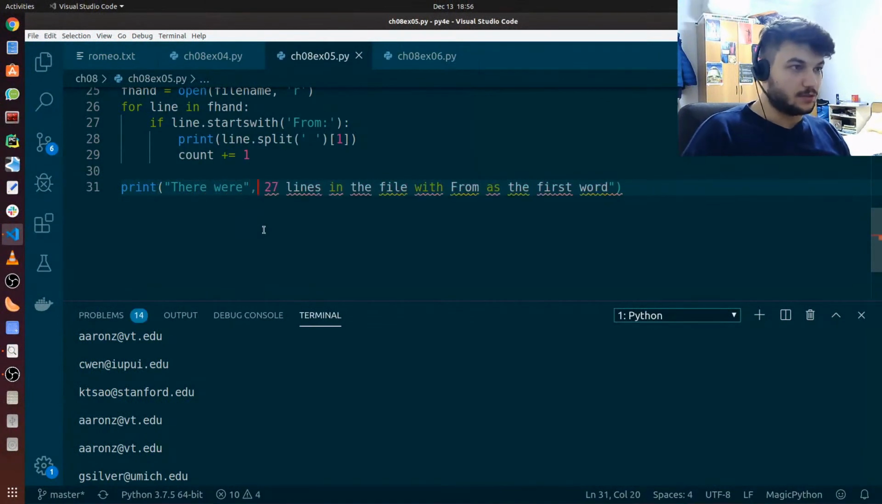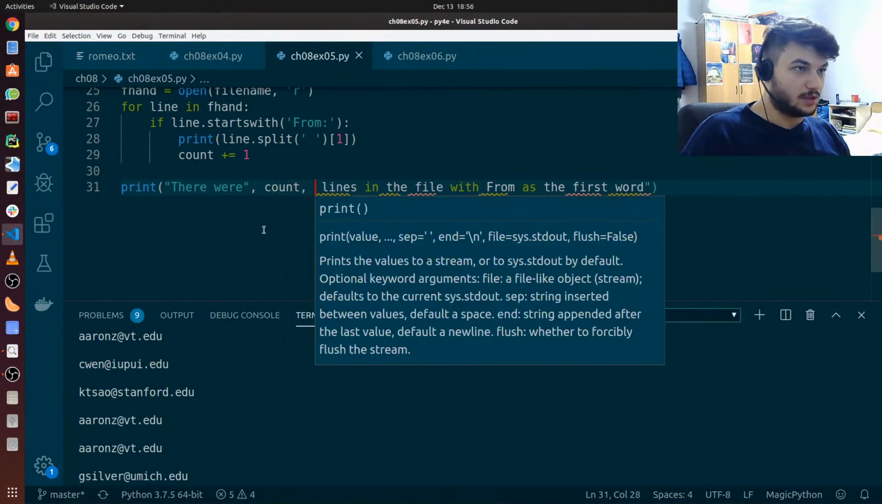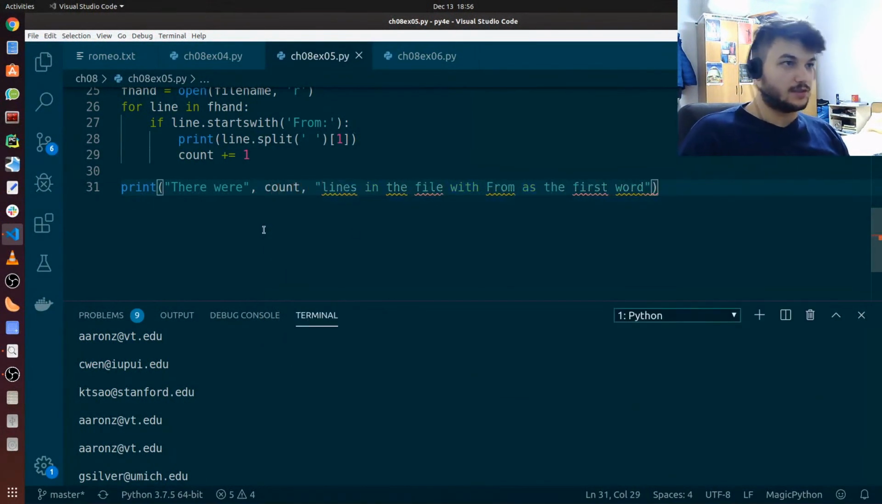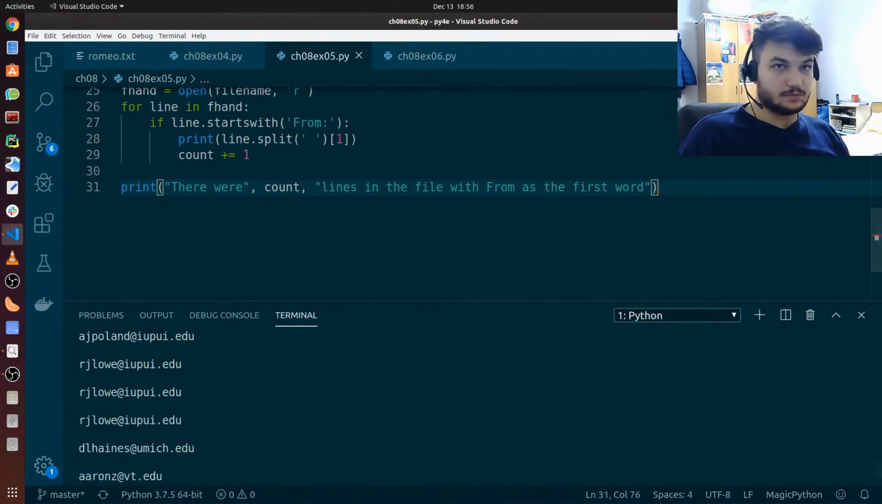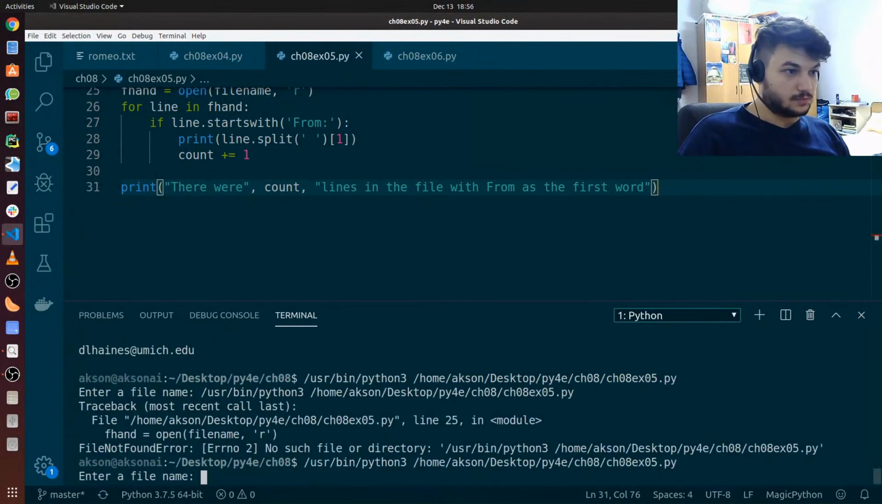Okay, I'm just going to split this into count here and another string. Okay, let's run this again. So enter the file mbox.txt.